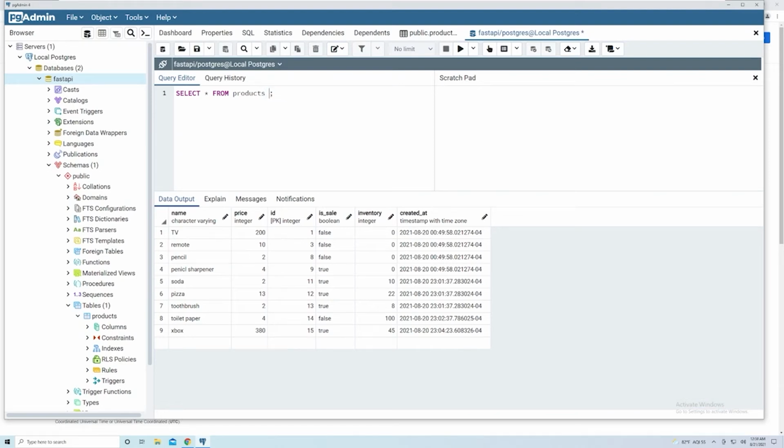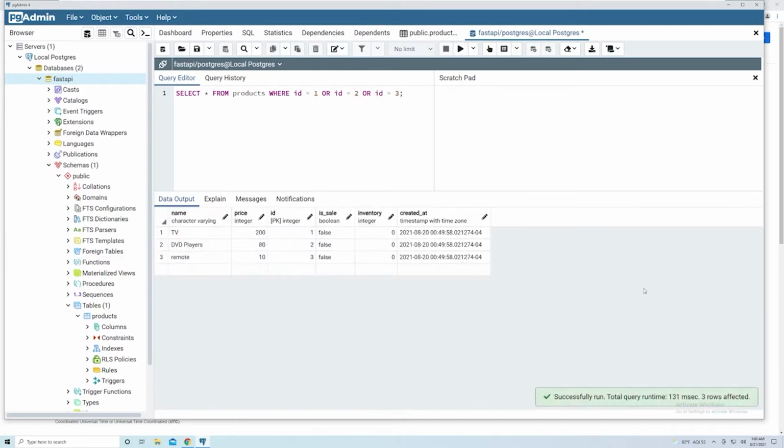All right, let's clean this up a bit. And let's say I want to retrieve products with an ID of 1, 2, and 3. How would I do that? Well, I can do where ID equals 1, and then we'd have to do an OR statement, and then we'd say ID equals 2, or ID equals 3. If we run this, it should grab just those 3 items.